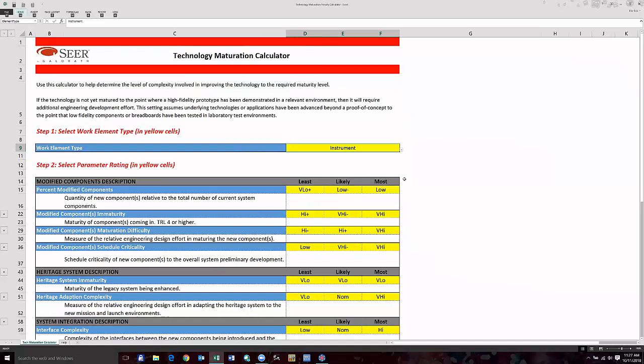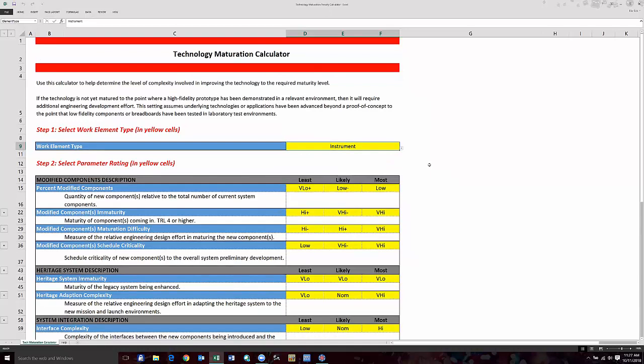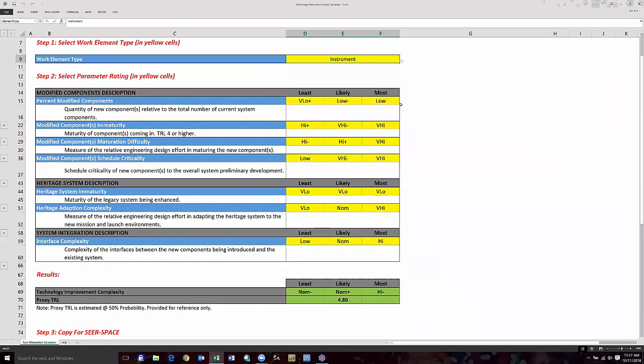When we first navigate to the technology maturation calculator, the first selection we must make is the appropriate work element type. In this instance, we are capturing the maturation of an instrument element. So we navigate down to the dropdown to select the instrument element type. Next, we're prompted with the complexity settings for a variety of different criteria for maturing this particular technology. In order, we have the percentage of modified components coming into this system, the immaturity of those components, the difficulty of maturing those components, and the impact of maturing those components on the overall schedule for development for this system.